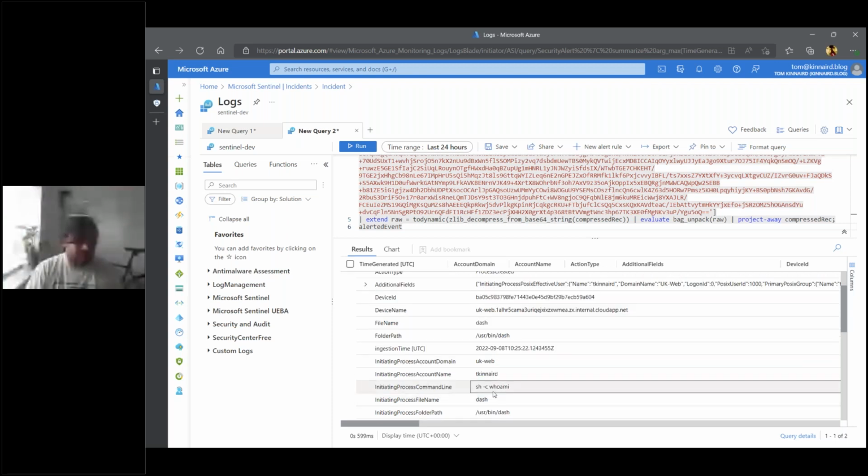So, okay, my process command line was sh -c whoami. Not really a very typical way of running whoami. You would just type whoami and it'd be run as the bash prompt or the shell prompt. Appending that bit at the start is unusual.